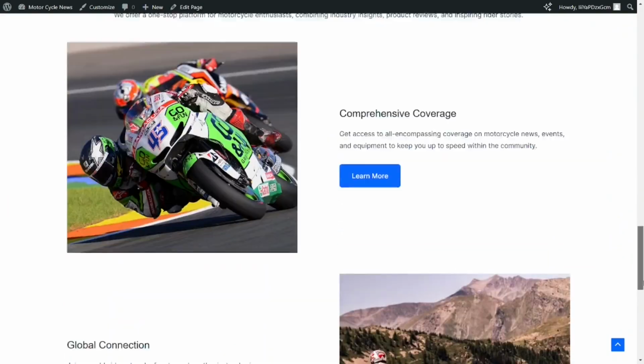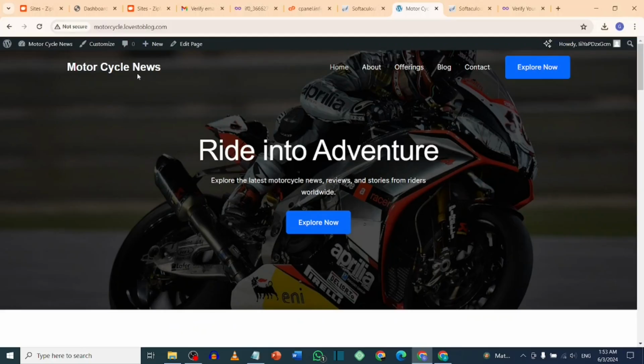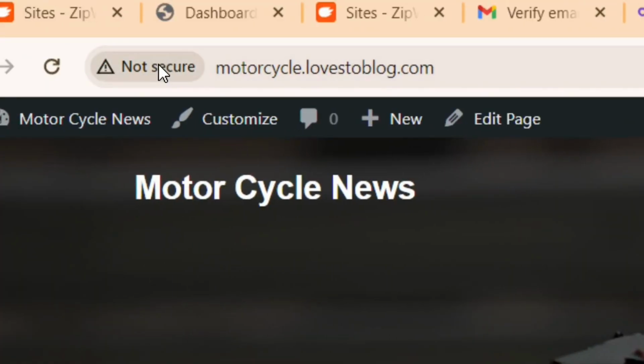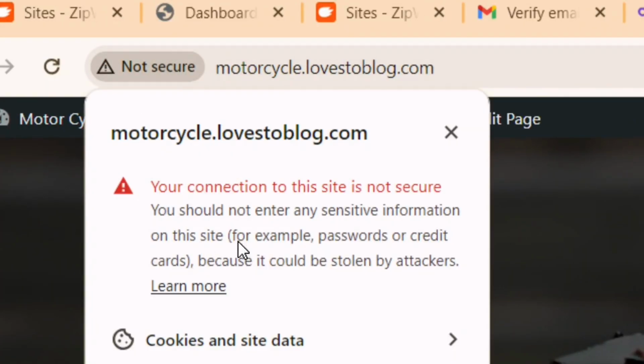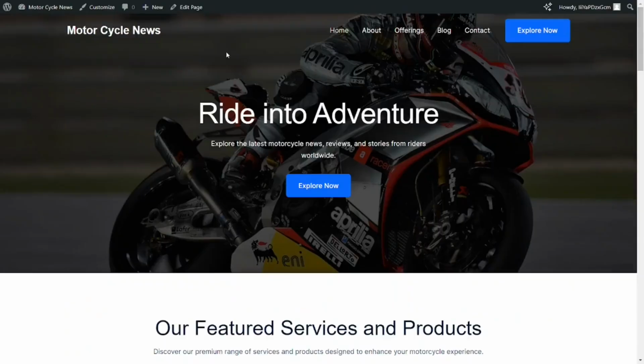One of the most important aspects of every website is the SSL. When you check here, it says not secure. When you click on it, it says that the connection to this site is not secured. It simply means that our SSL certificate was not installed automatically. Don't worry, I'm having a full video teaching you exactly how to get a free SSL from this platform, so watch it on my channel.